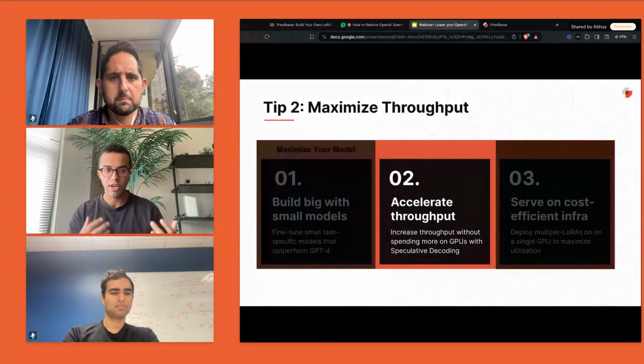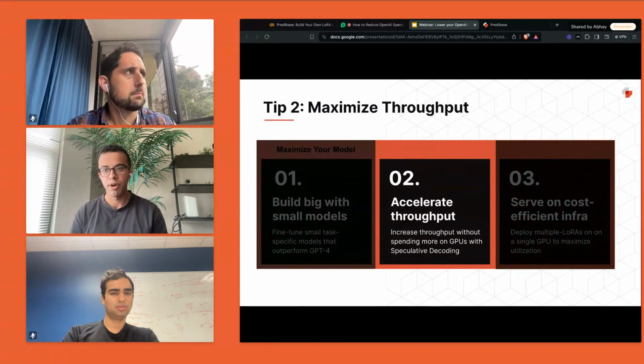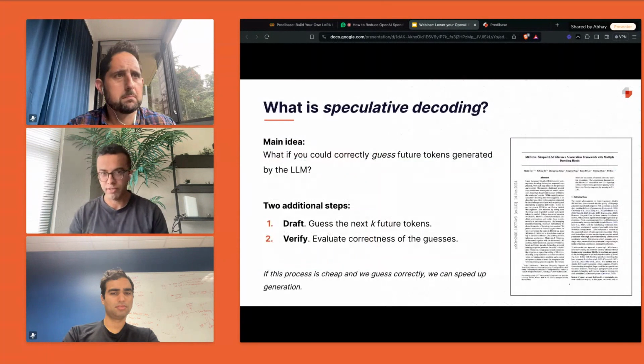Cool. So now that we've covered building big with small open source models, the next two items I wanted to cover are really around maximizing our GPU. I'll start with how we can maximize throughput. There are a variety of techniques that we use internally at Predibase, but the main technique I'll start by covering is an idea called speculative decoding. So what is speculative decoding?